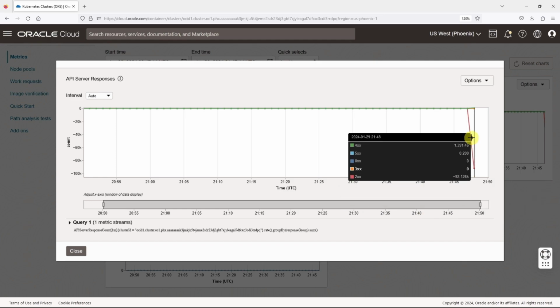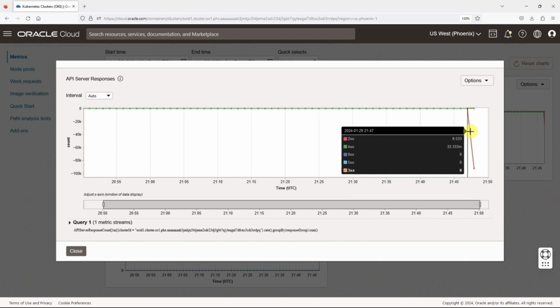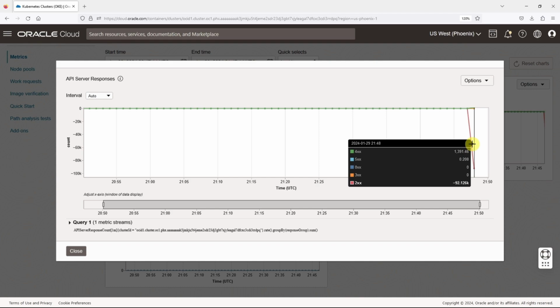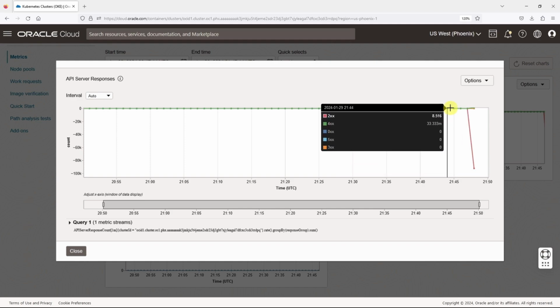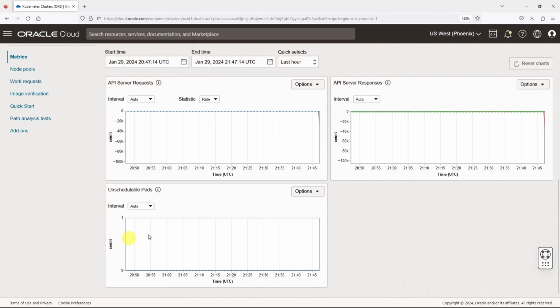And as you can notice from the Kubernetes API server response chart, we have a mix of responses from the 200 range to 300 as well as 400 range. I'll click on the close button here. And we also have a metric for unschedulable pod. This basically represents the number of pods that the Kubernetes scheduler was unable to schedule. And in this case, there were no such pods that were unable to schedule, which is why we don't see any data entry over here.